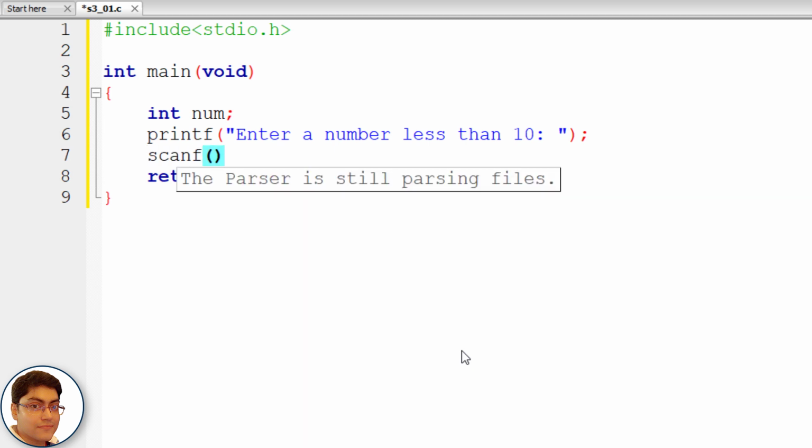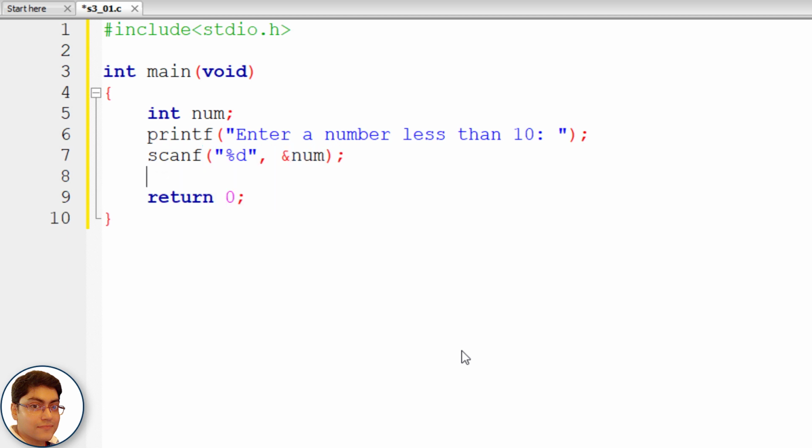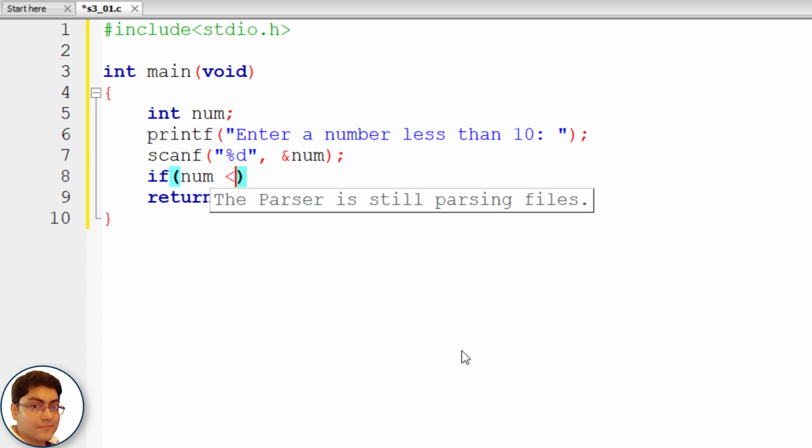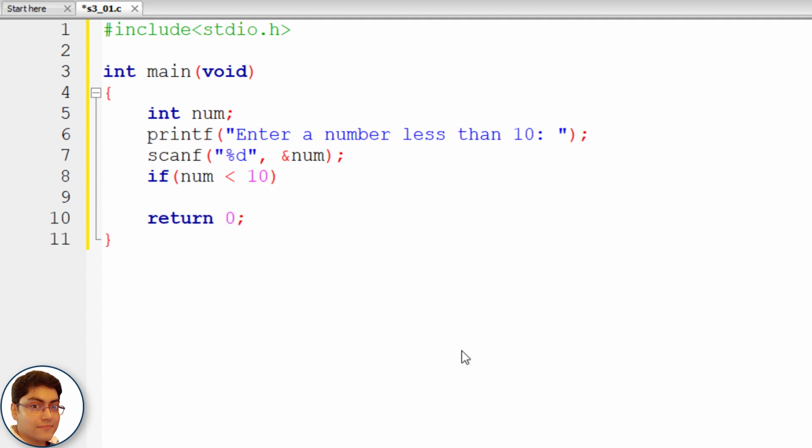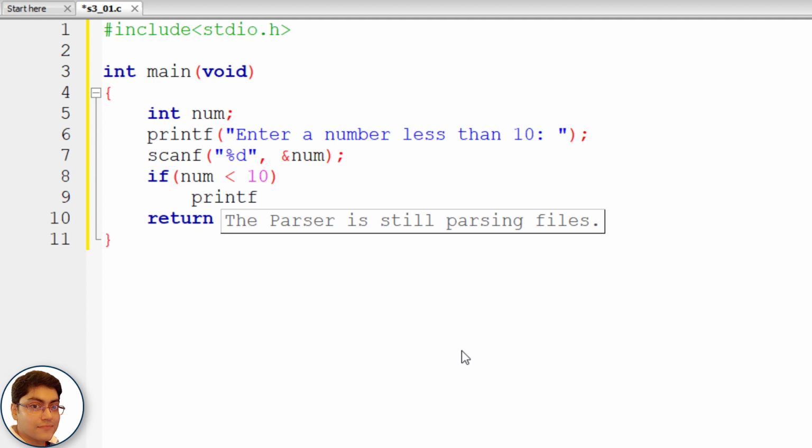Scanf open close parenthesis semicolon within double quotes write %d, ampersand num. Check if num is less than 10. If num is less than 10, if true, print a message. Printf open close parenthesis semicolon within double quotes write you are in.